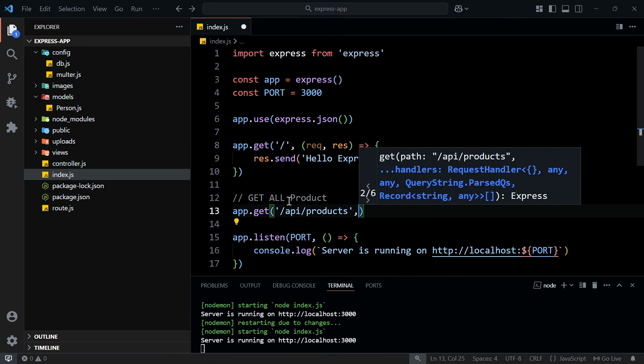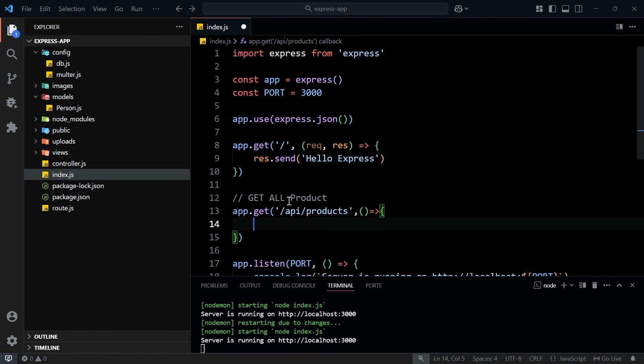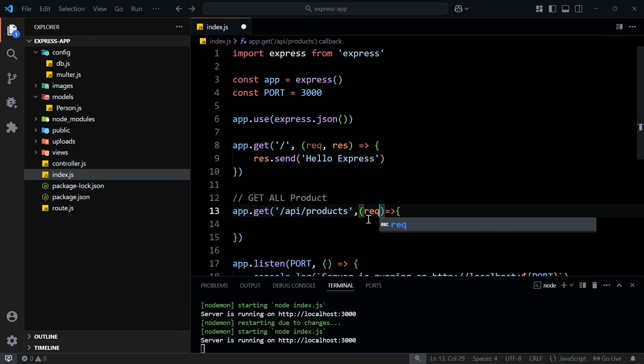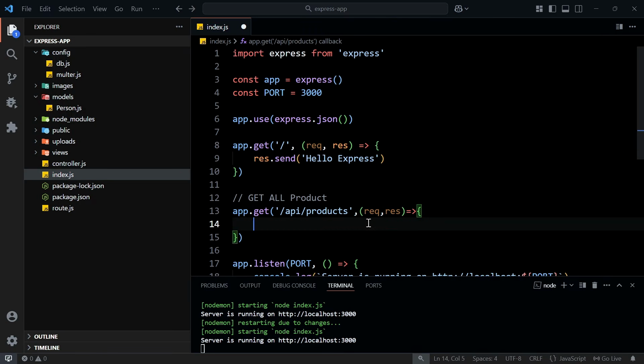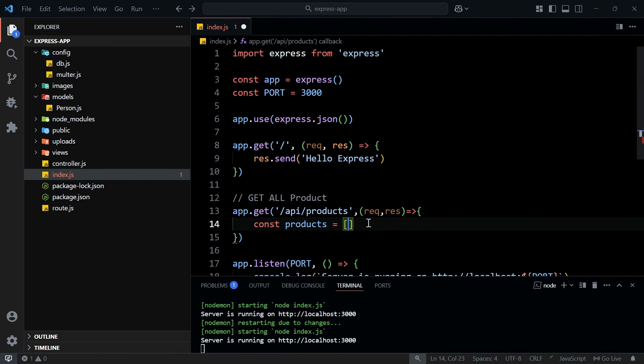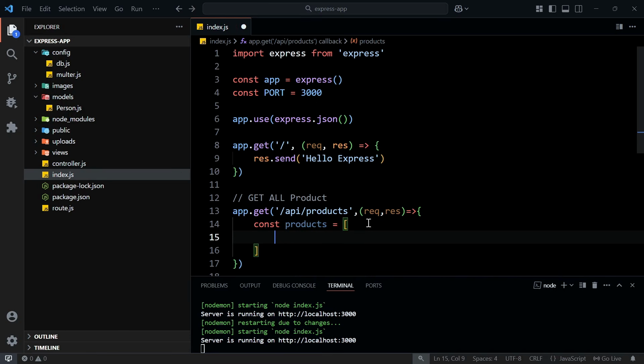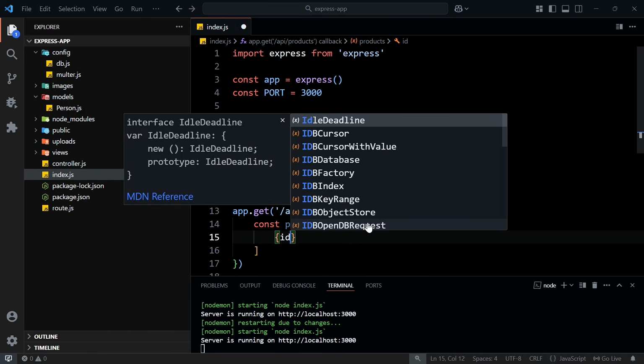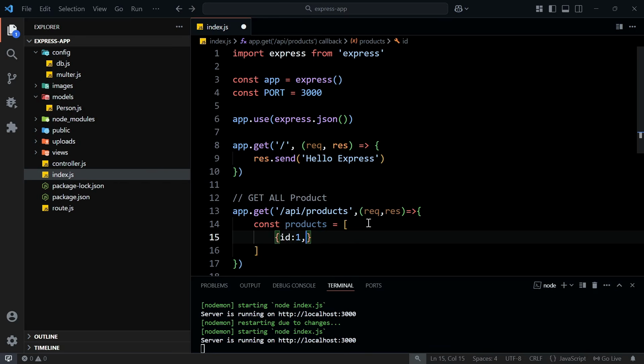After that we have to add one arrow function, and in this parameter we will get the request and response, and here we will create a dummy data. For that simply add const products equal to, and it will be one array, and in this array we will add one object that represents a product, where we will add the ID, one name, and here we will add the product name laptop, and after that we will add the price property, and here we will provide the price.